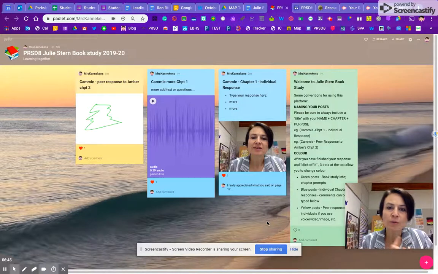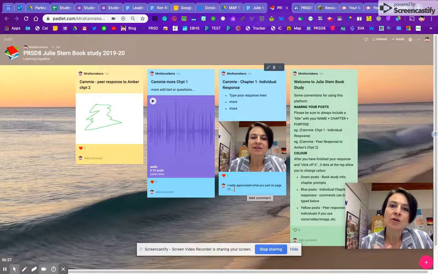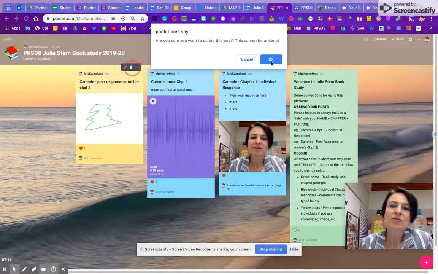So we've looked at formatting text. We've looked at all the different kinds of posts that we can have. We've looked at where we're going to comment. When we come back and comment to our peers, it'll either be in the comment section below their post, and if we want to add video or audio commentary, we would add another post, record our video, and then make that post yellow to show that we have responded to somebody else's.